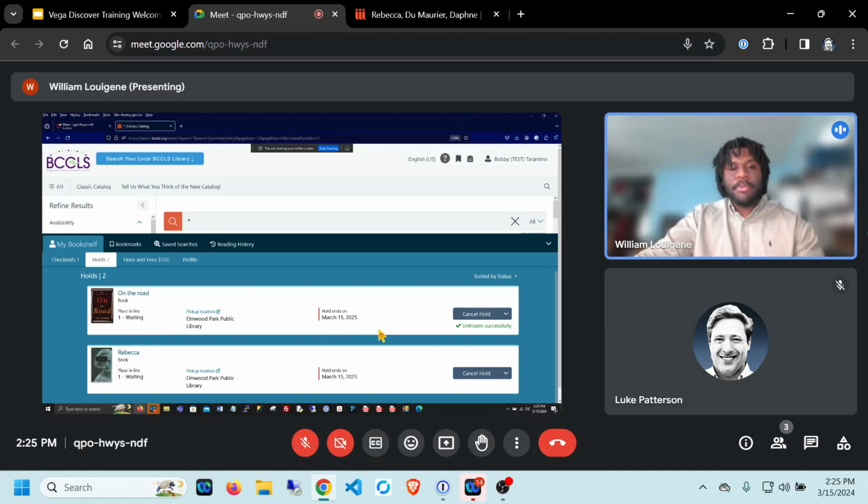And like Luke mentioned before, we're also going to have the ability to do activation dates at some point in the future. And that is an enhancement request that we're continually working on with Innovative to have be a reality.